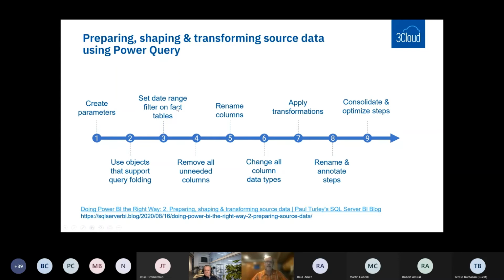The next thing I want to do is manage the size of the data that ends up in the PBIX file on my desktop by using a date range filter. And I'm going to go demonstrate this. Then I'm going to remove all of the unneeded columns. As a database developer, I would tend to think, I'm going to look at a table that has 60 columns, and as I'm looking at my reporting requirements, there really only calls for using 10 of those columns.